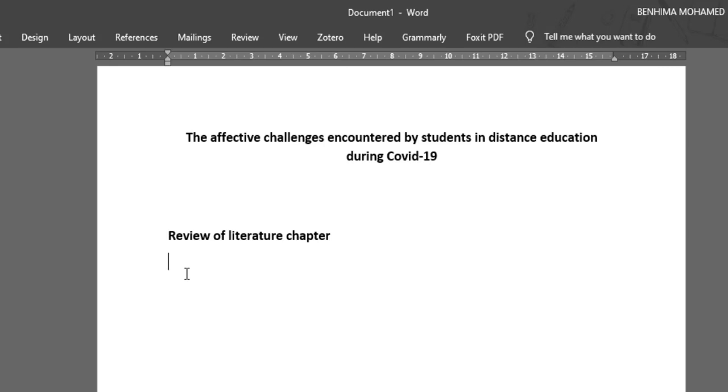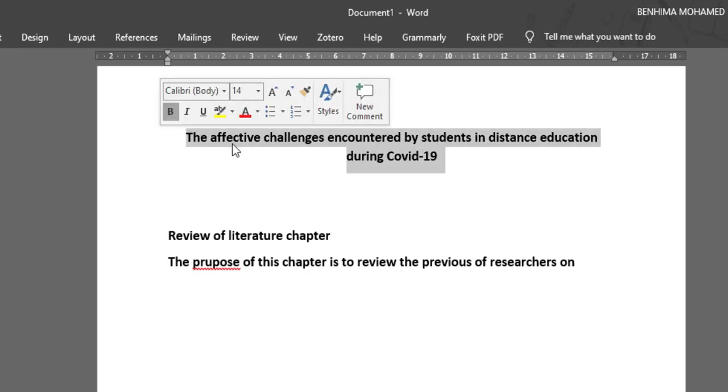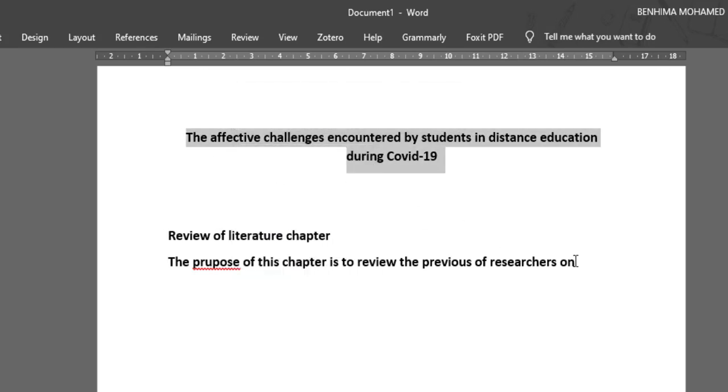I'm going to start with the introduction. So I'm going to say that the purpose of this chapter, try to get your Word document and start writing after me, is to investigate or to review the previous work of researchers on distance education, and I'm just going to copy and paste this. All right, this is so mechanical.